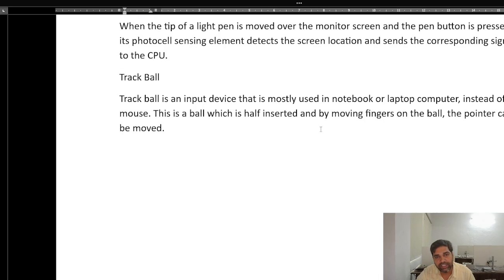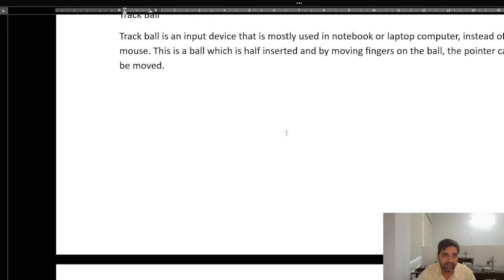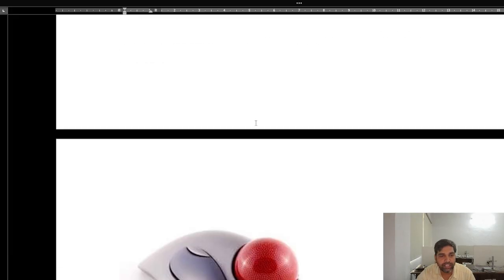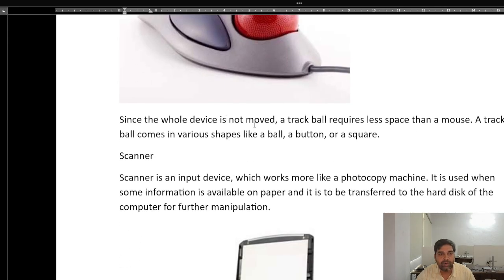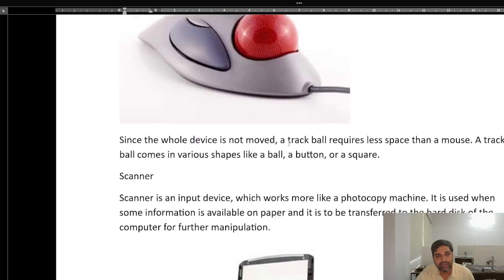Trackball is the input device that is most commonly used in a notebook or laptop computer instead of a mouse. Students, this is a ball which is half inserted, and by moving fingers on the ball, the pointer can be moved. This is the trackball. We move this ball with the help of the fingers. Since the whole device is not moved, a trackball requires less space than a mouse. A trackball comes in various shapes like a ball, a button, or a square.